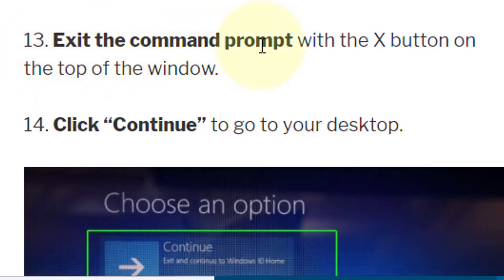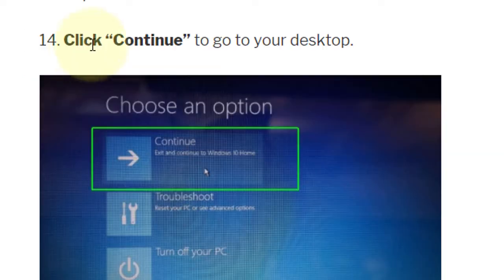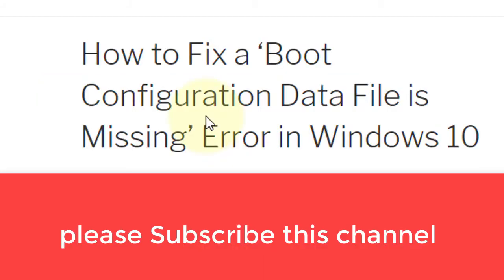Exit the command prompt with the X button on the top of the window. Fourteenth, click Continue to go to your desktop. So friends, by this simple method, you can fix and solve the boot configuration data file is missing error in Windows 10.